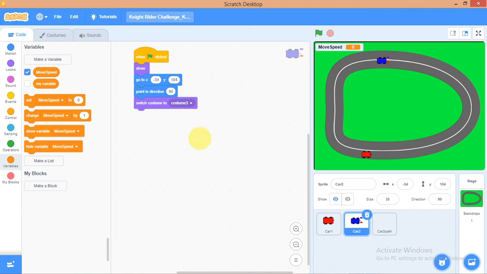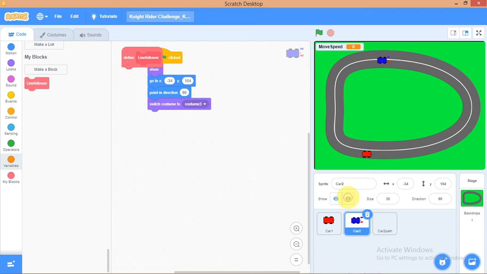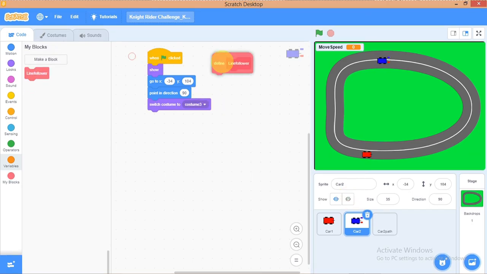So to do that, I need to make a new block. Okay, like we are writing a function for it now. So let's make a new block. So I'm going to tag the new block. I'm going to tag it line follower. So let's tag it line follower. So that will be the line follower mechanism. Okay, so I define the line follower now.